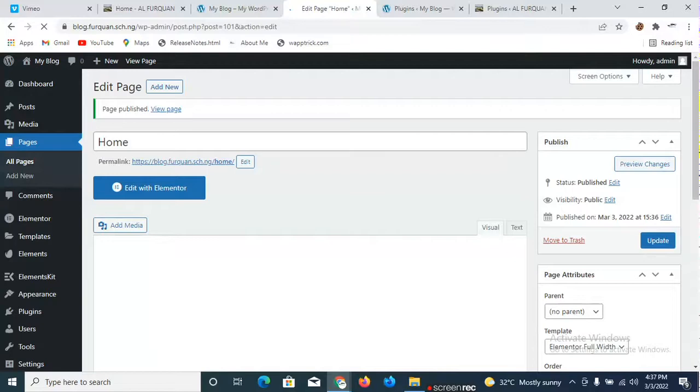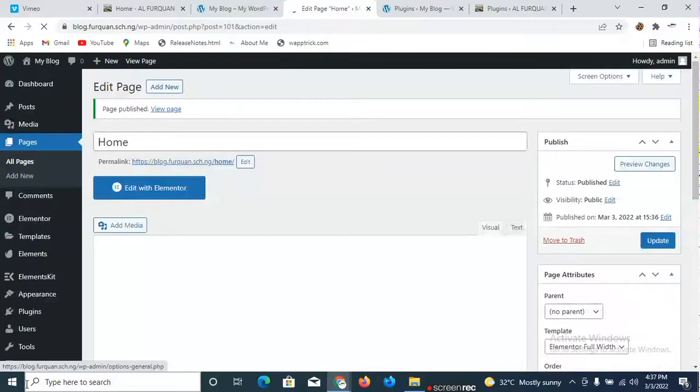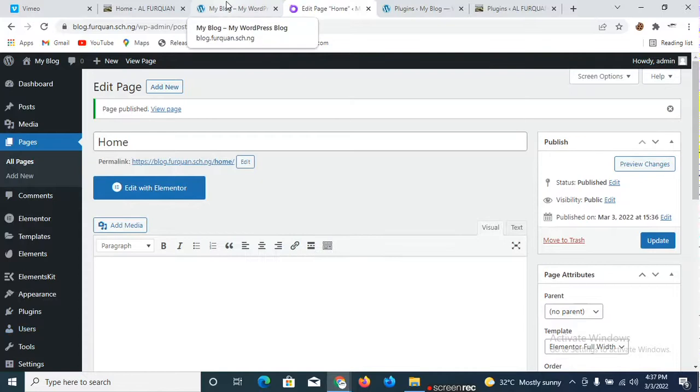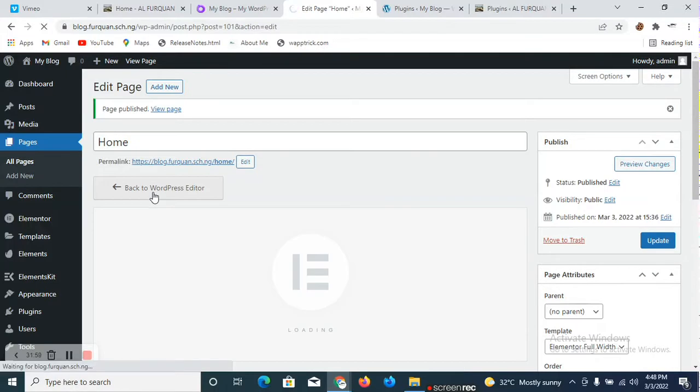The page is going to publish. So yeah, the page is already updated. Now you're going to click on edit with Elementor. We can see it right here. Edit with Elementor. You click on that, and it's going to take you to the Elementor page where you are going to do the editing.